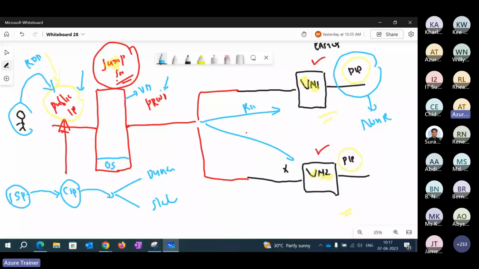We can see the different zone in the. Let's give me a second. Give me a second.